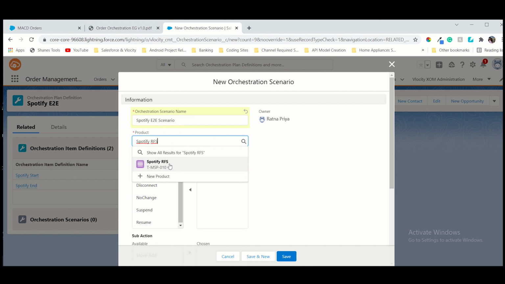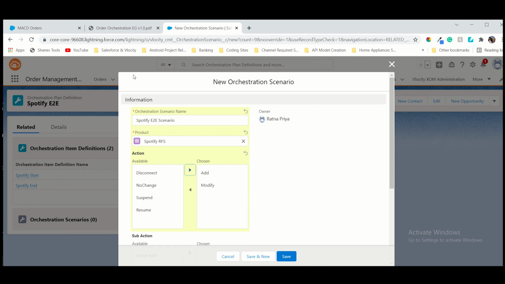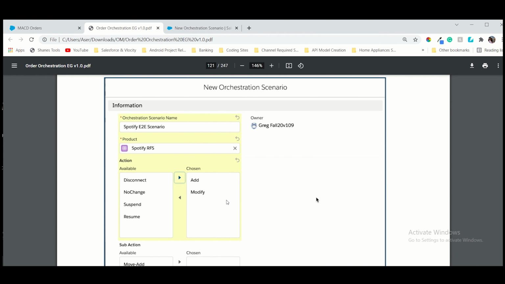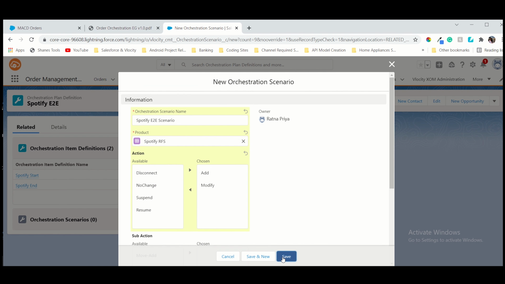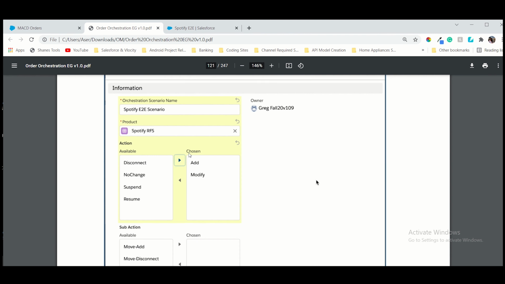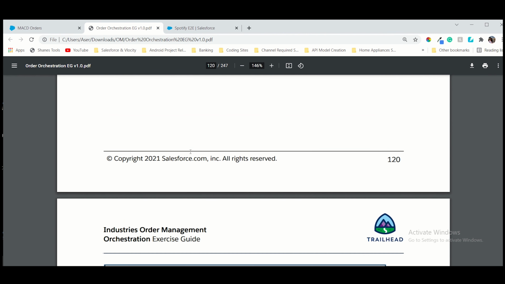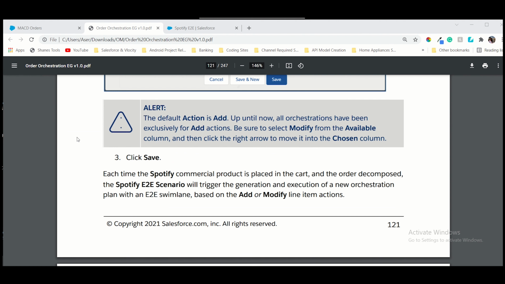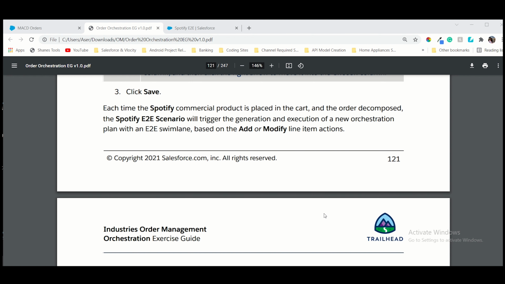So this is the action, this is called line item action, as we saw in that previous task as well. You have to add and modify action. Now we have to go into save, and the alert message is saying the default action must be add. By default it's add, so you just have to make sure that you are able to add and modify as well before saving it.